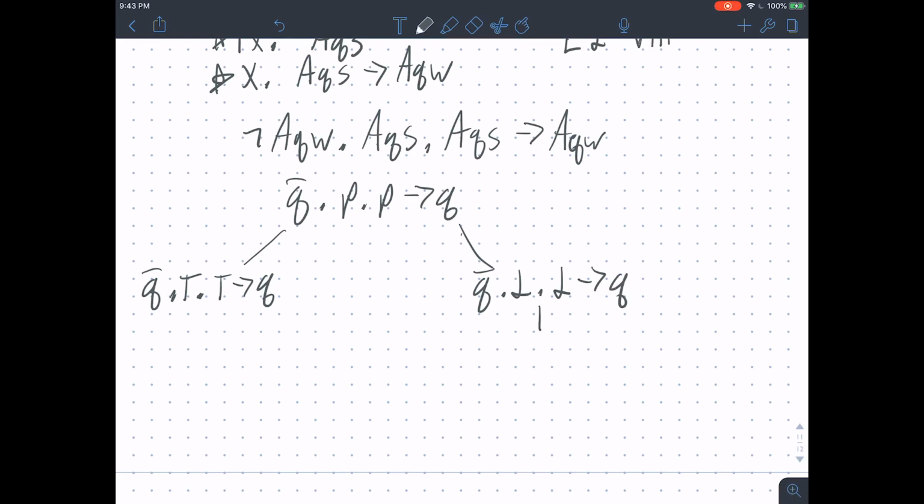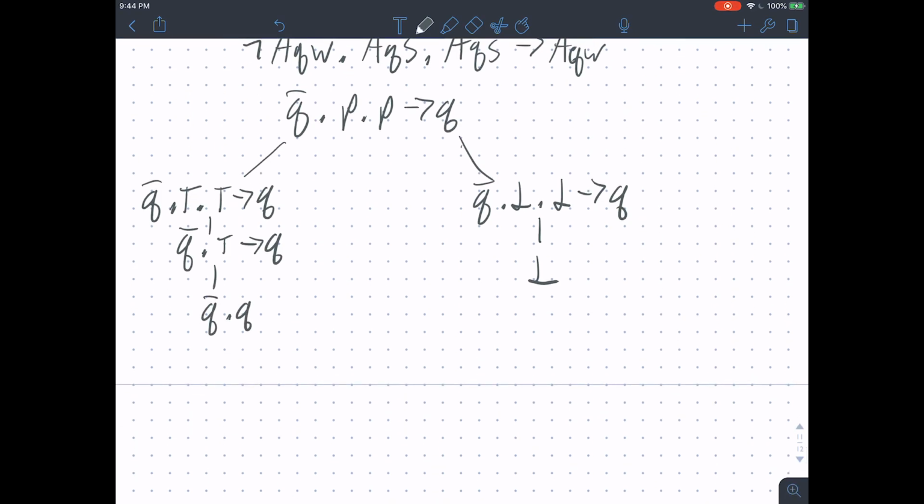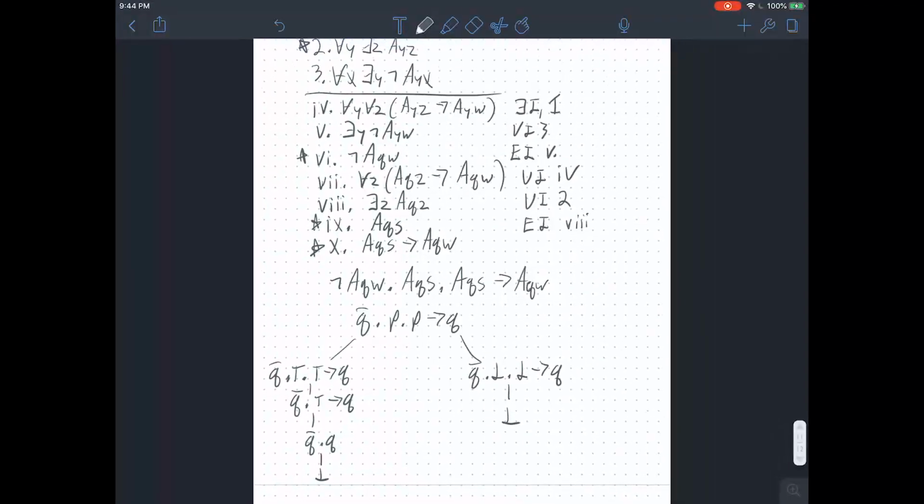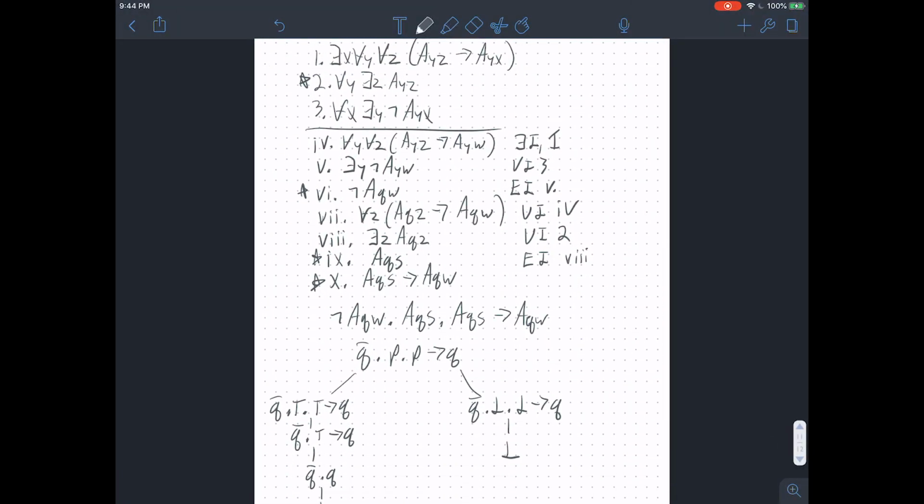So this one's easy. It's a conjunction with a false component, so it's false. Then here, we do our truth value analysis, and obviously the conjunction of Q and not Q is always going to be false. So that's it. That's how you do the main method for a more complicated one like this.